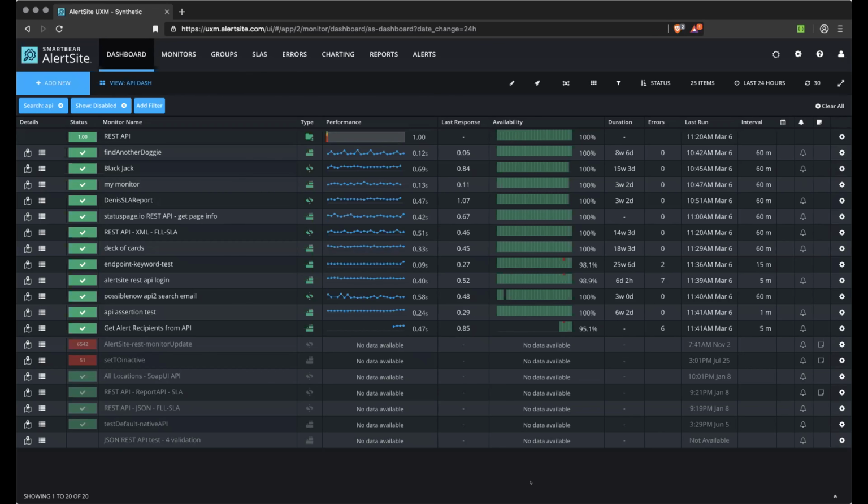Okay, cool. All right. So I'm not going to do a full-blown AlertSite demo here, but I'll try to touch on some key things so it'll be valuable for both AlertSite customers and non-AlertSite customers. So what you're looking at here is the AlertSite dashboard. I've got a view of just a bunch of API monitors that I've got in my account.